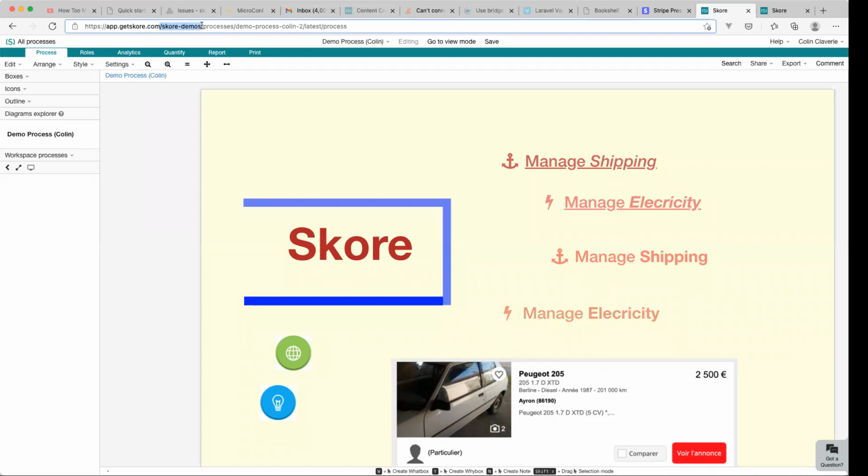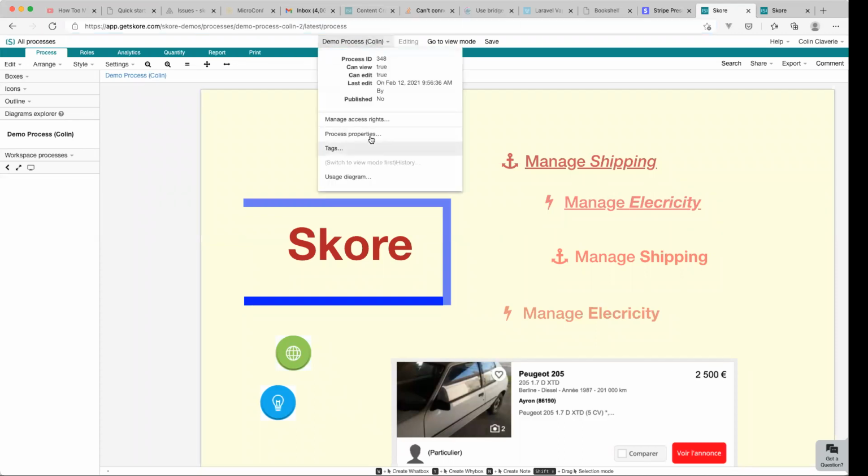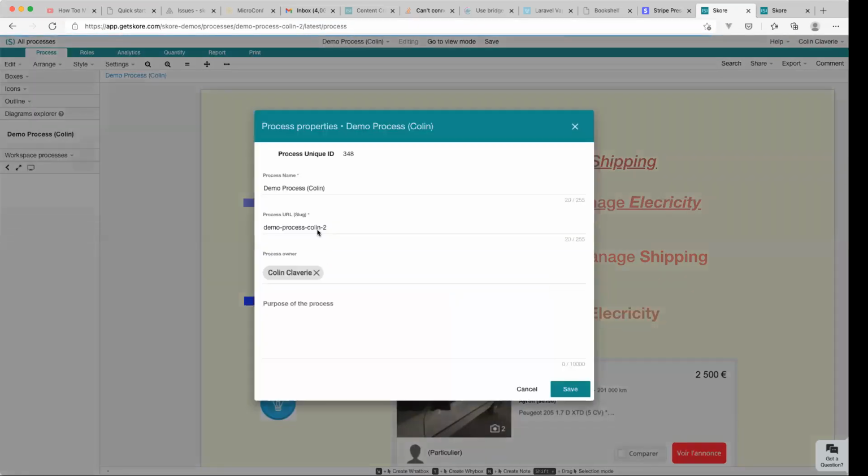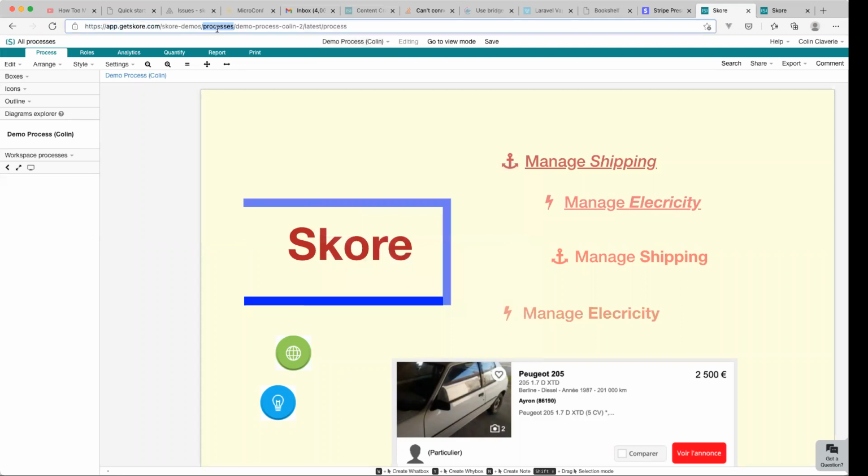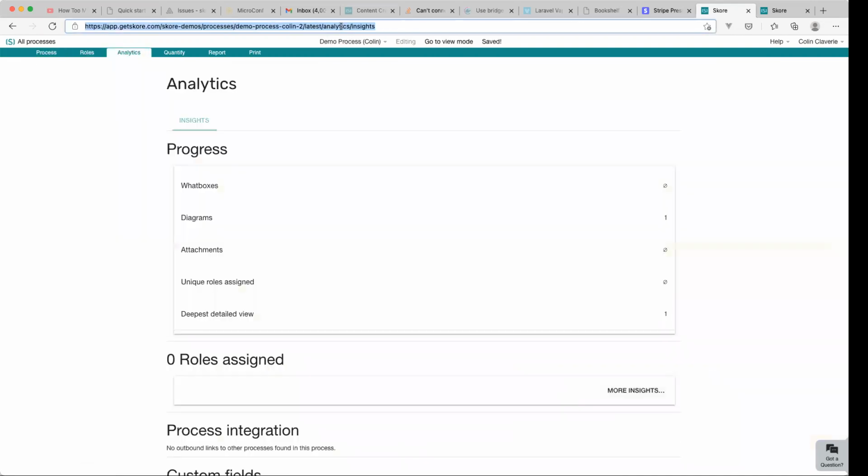So it will change with your workspace, and this is what we call the process slug. So again, demo process Colin. This is my slug, but I can change it here. The slug, so here it's demo process Colin 2 that you see here. The only things that are necessary for the software to operate are processes, so we know where you are, latest, which is the milestone, and process is the tool. So if I'm going to analytics, the last part.